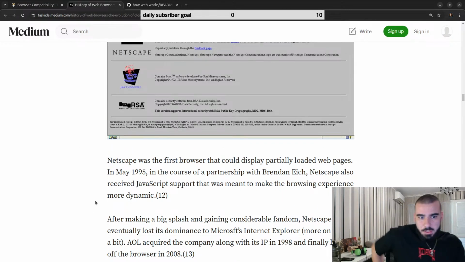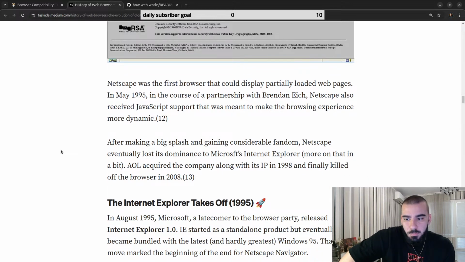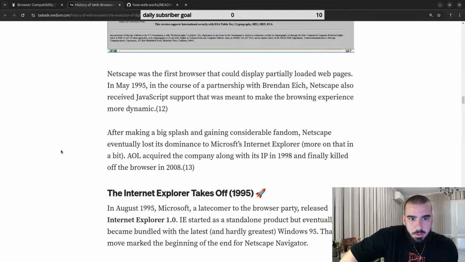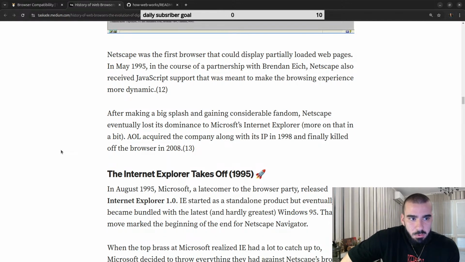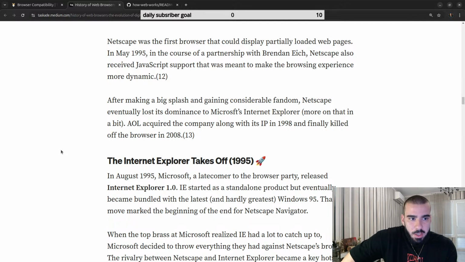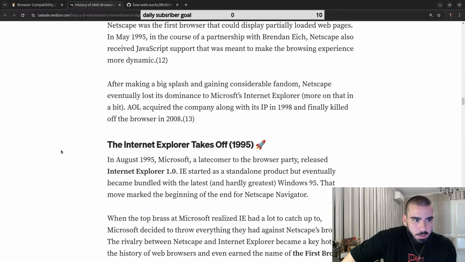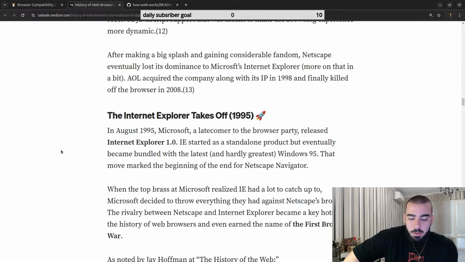So Netscape was the first browser that could display partially loaded web pages. In May 1995, in the course of a partnership with Brendan Eich, Netscape also received JavaScript support that was meant to make the browsing experience more dynamic. After making a big splash and gaining considerable fandom, Netscape eventually lost its dominance to Microsoft's Internet Explorer. More on that in a bit. AOL acquired the company along with its IP in 1998 and finally killed off the browser in 2008.